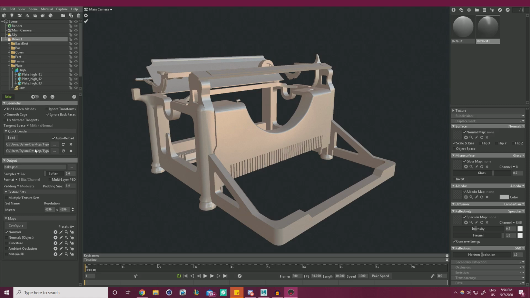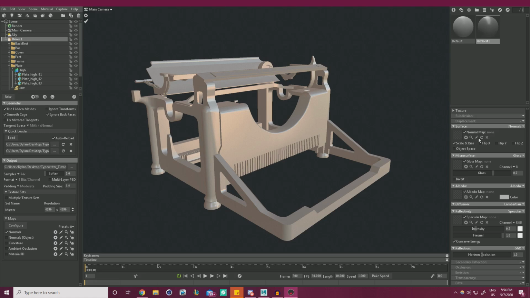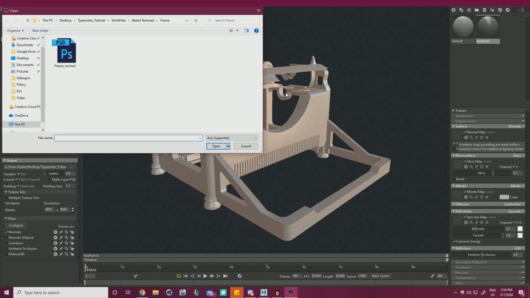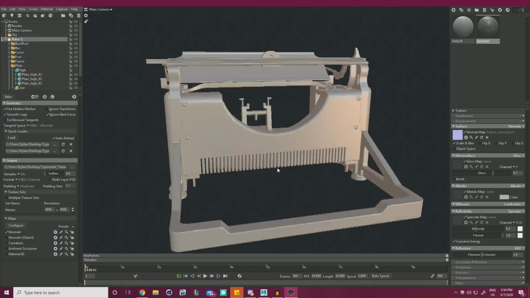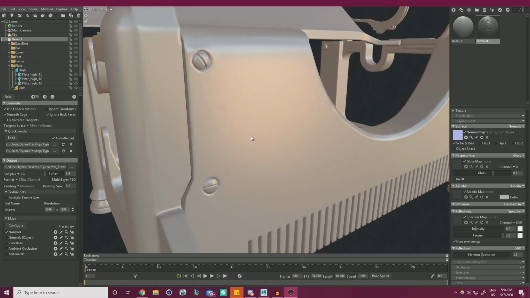It shouldn't take too long. And it's done. Now, most of the time what happens is it automatically slots into the normal map spot for us, but I think since I brought in a different material and it wasn't using default, it didn't automatically do that. So we can just sort of click normal map. It's going to take us to our file directory, and so it's frame underscore normal, and we can put that on. So that's our baked normal map.